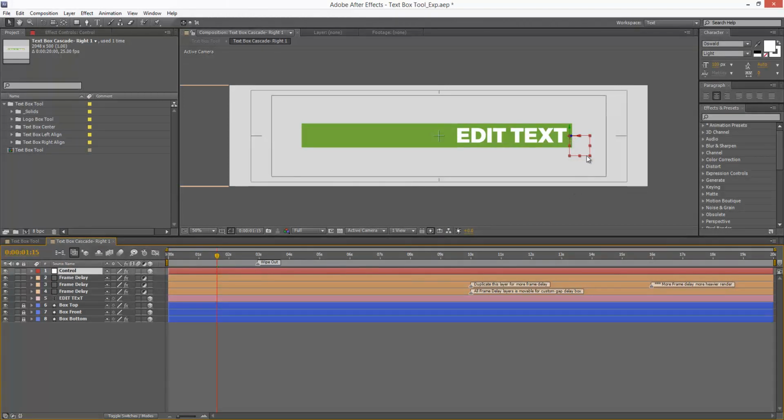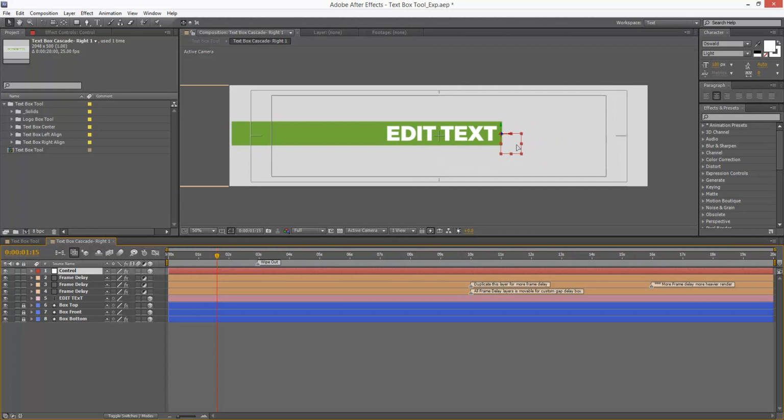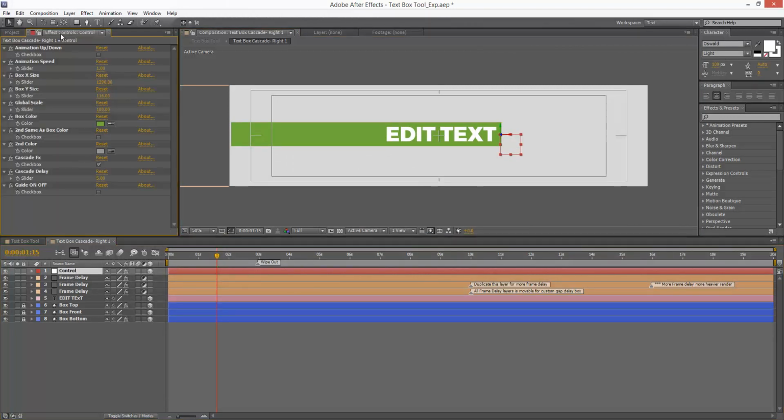We have a null object over here that you can use to move the entire text and box. Also, if you look inside the effect controls over here, there are a few sliders and settings that you can use to modify the look of the box and also the animation style. Here I have a box size, so I make it smaller, something like this.